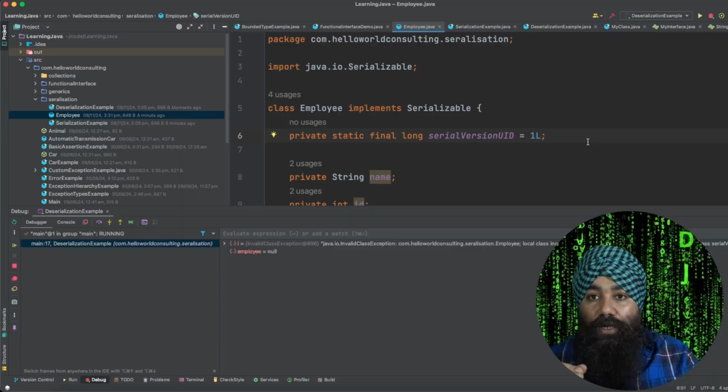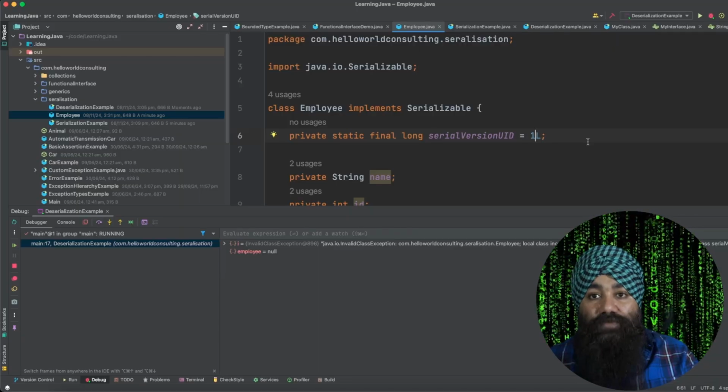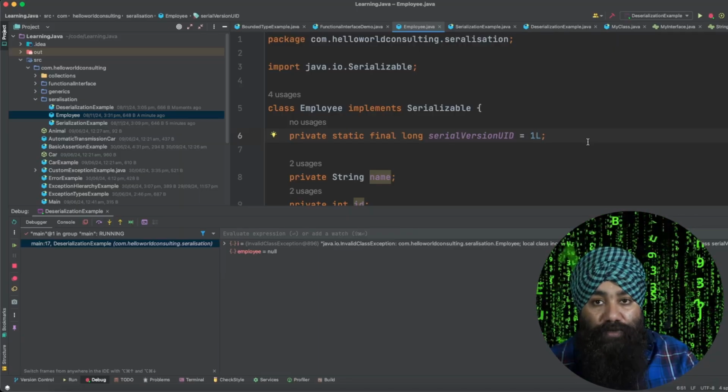Okay, so this is about serialization. In the coming chapters we will learn about input streams, output streams, and other things.